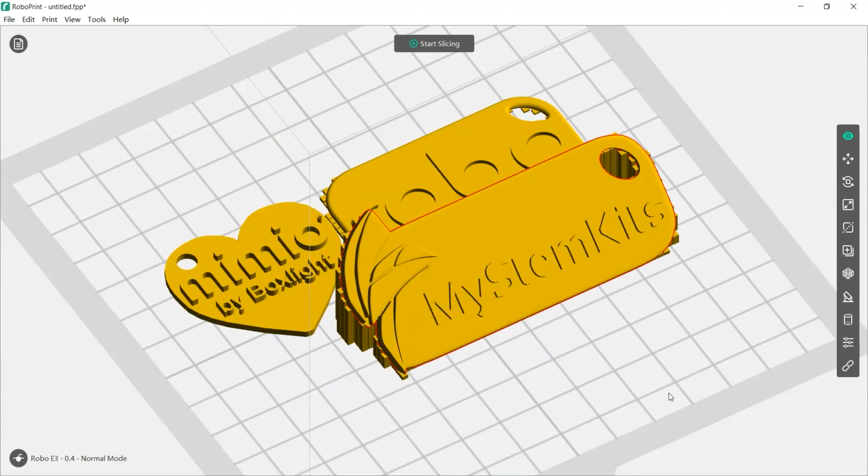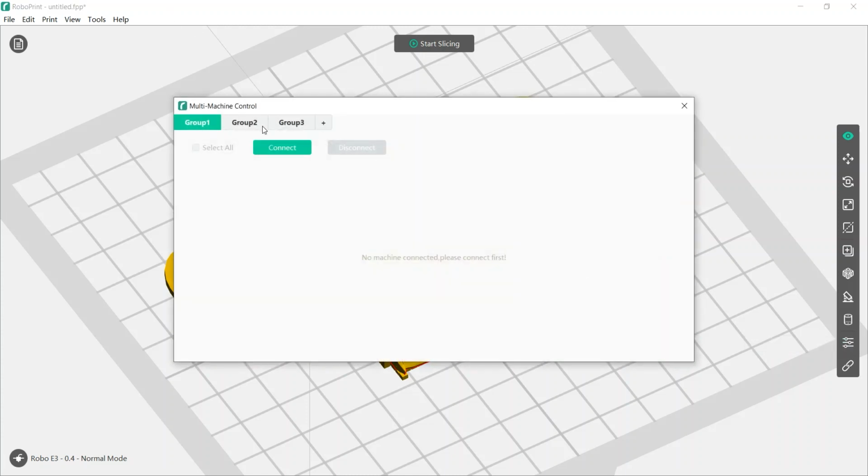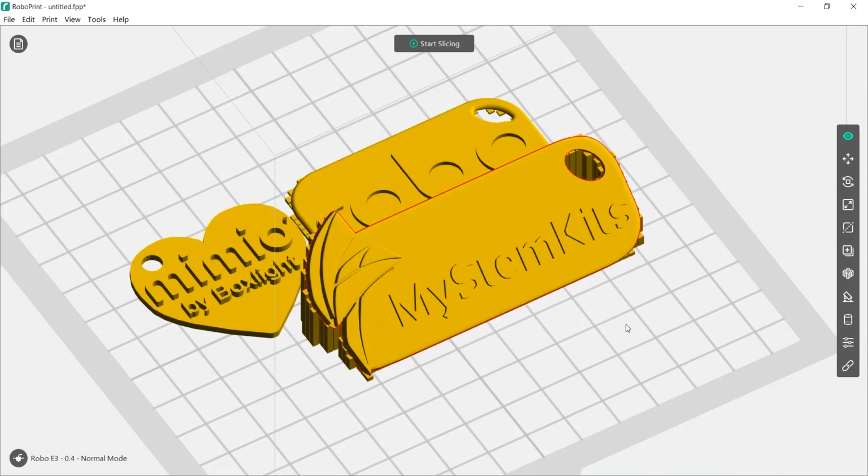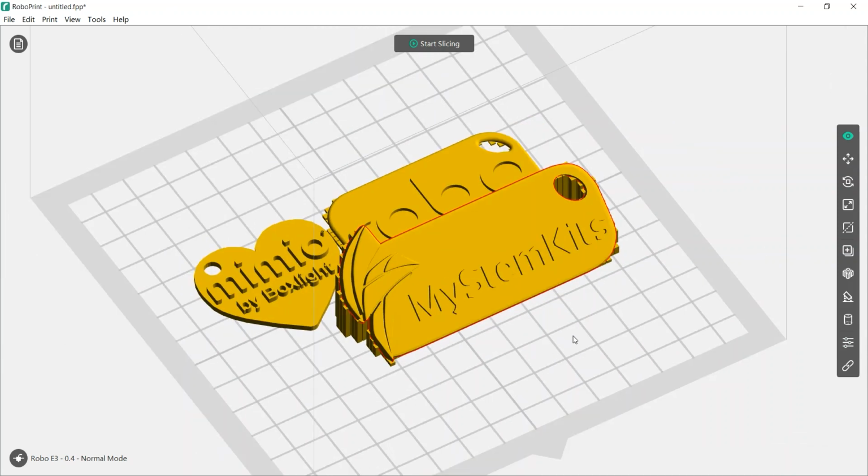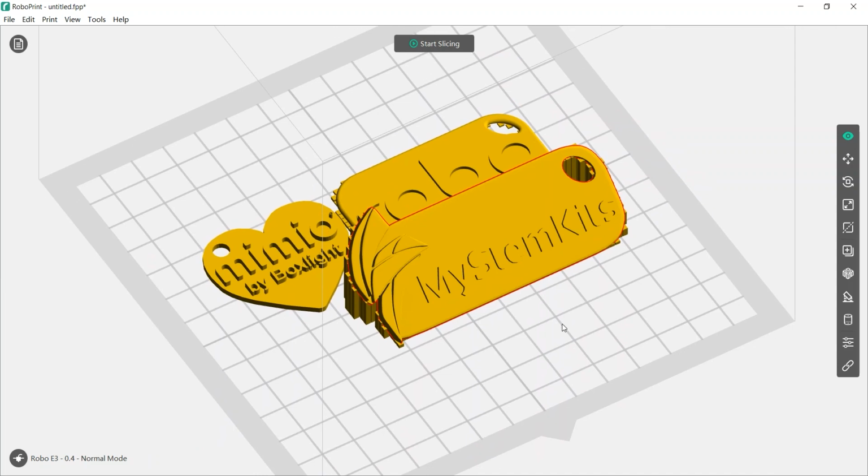Additionally, in RoboPrint, you can work with some of these remaining controls. You can connect machines directly to RoboPrint using a cord running from your computer to the machine. You can even control multiple machines by putting them into groups and connecting them this way. There's also an option in RoboPrint to generate a 3D model from an image file.